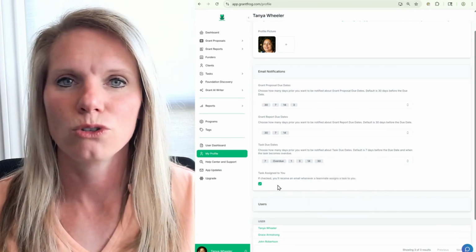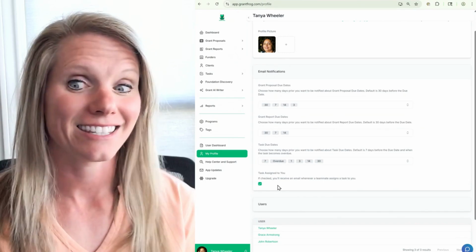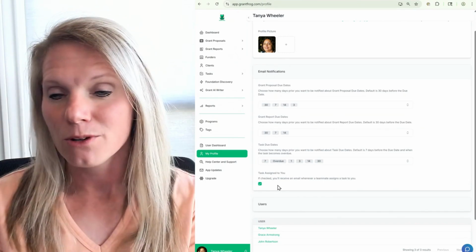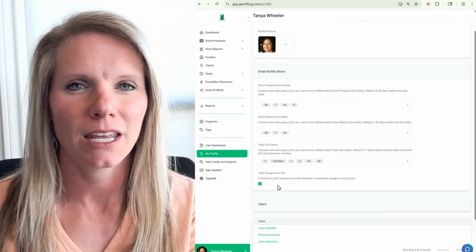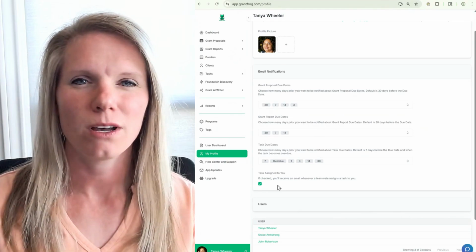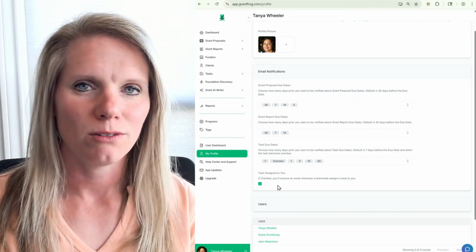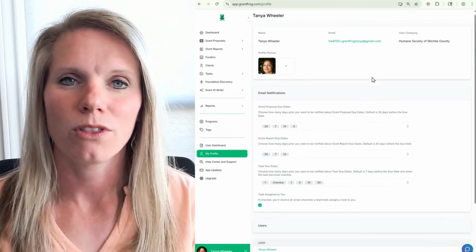You can also choose to receive an email whenever one of your teammates assigns a task to you. So for example, if you're working with someone else in the grants department, or maybe you're working with finance or the executive director who also needs to work on a task as well, they can be notified when you tag them on a task. So this is really useful for keeping up with all of that information.